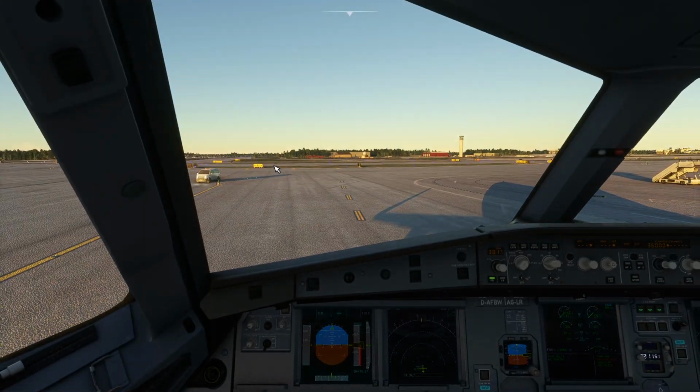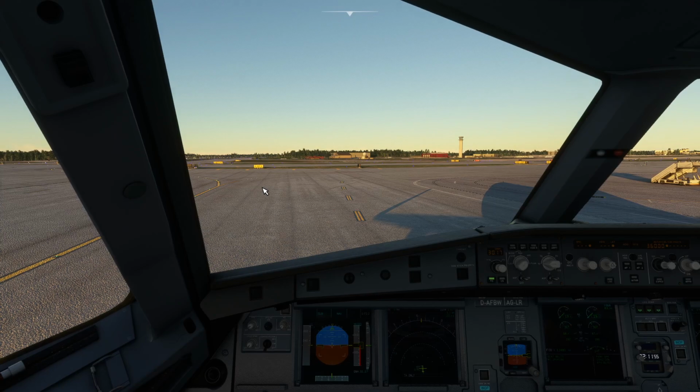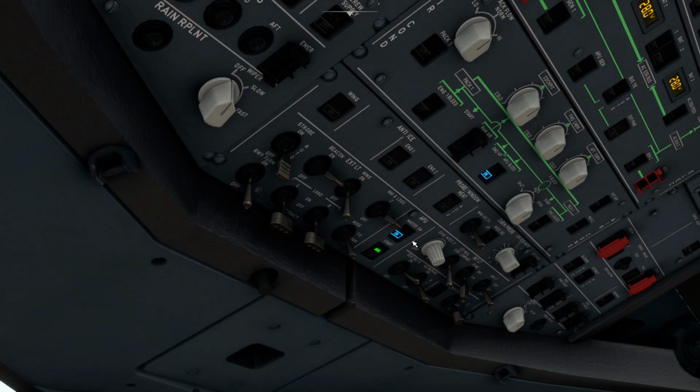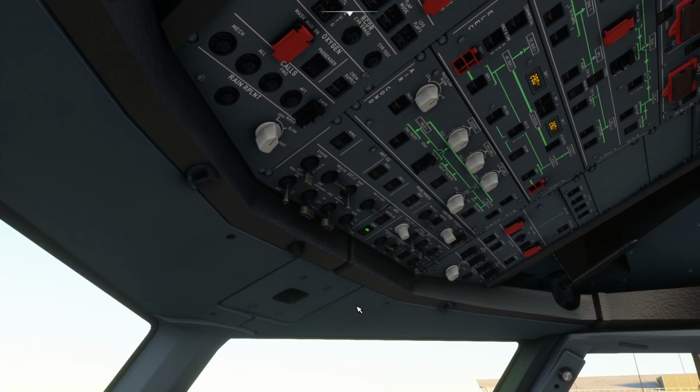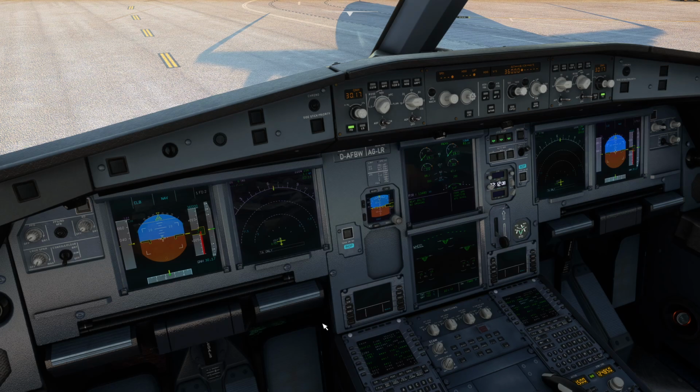So let's have a look outside and make sure the truck has pulled away. Oh, he's just magically vanished. That's always good. So we can put the taxi light on now, and we can get rid of the APU bleed and the APU master. And I think we're pretty much good to go for taxiing out to the runway.